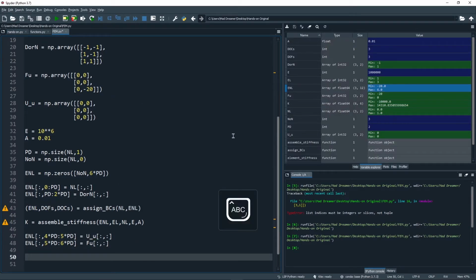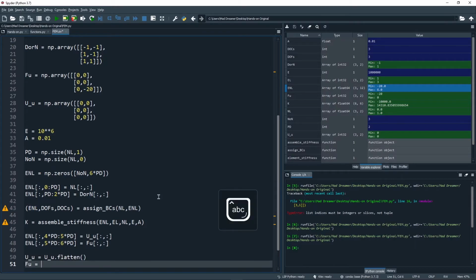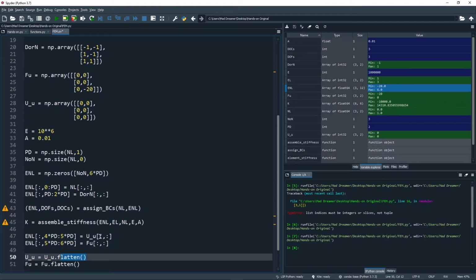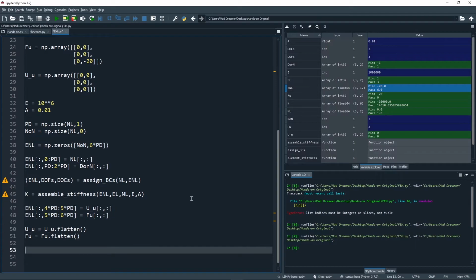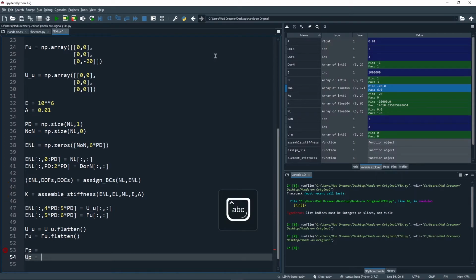To do this, I'm first going to flatten these 2 matrices to use them later. You'll see why. And then fu.flatten. So this will basically turn this 2D matrix to 1D, because that's how I need to use them. Now, I would like to find these unknown forces and unknown displacements.